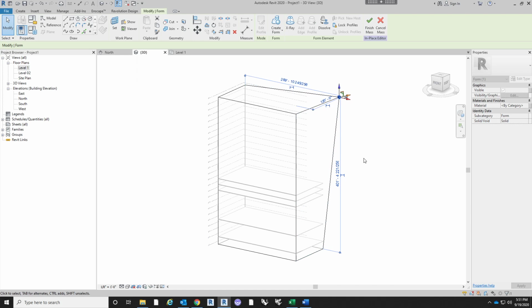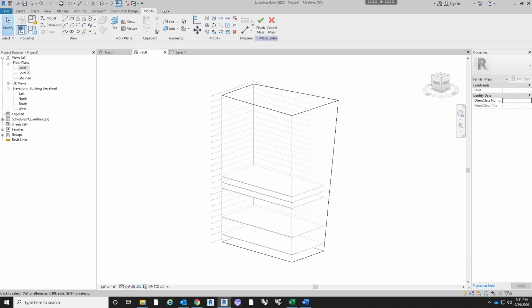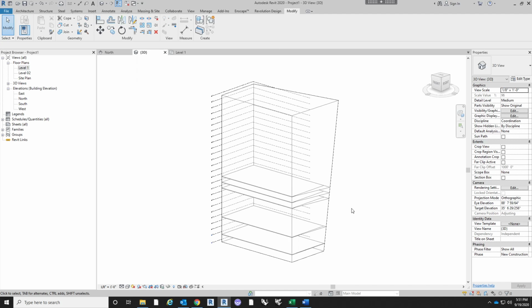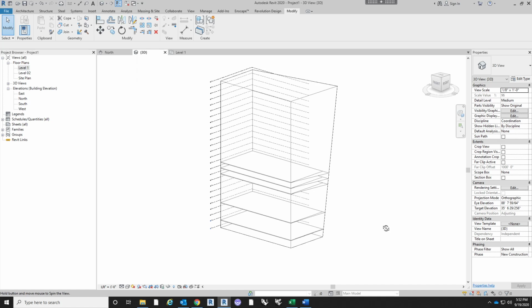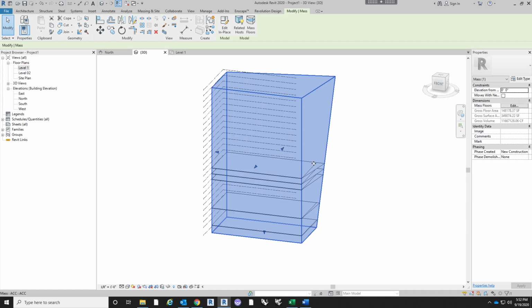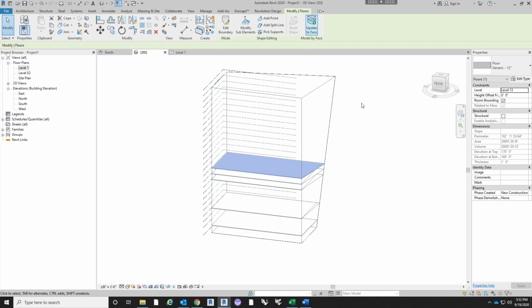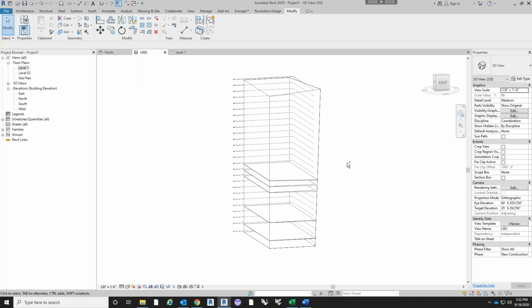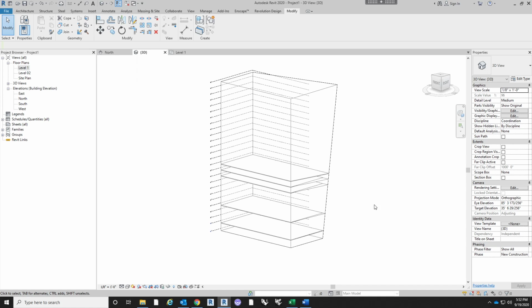And if you start to manipulate it and finish the mass, no matter how complex or weird or funky your geometry gets, your mass floors will always update to that geometry, and then you can update the floor to that face. Okay? So that's floors.